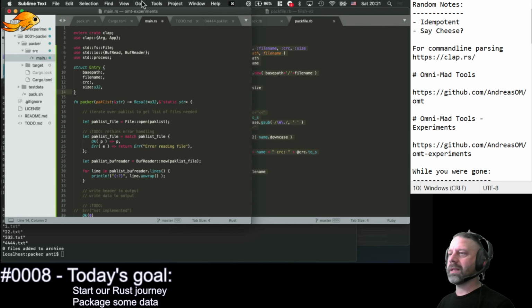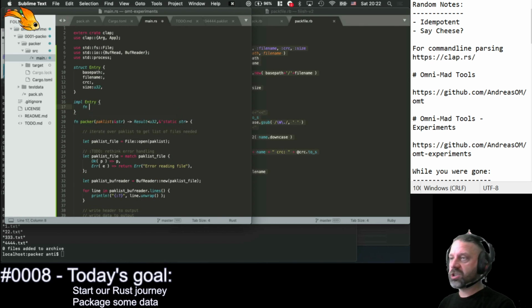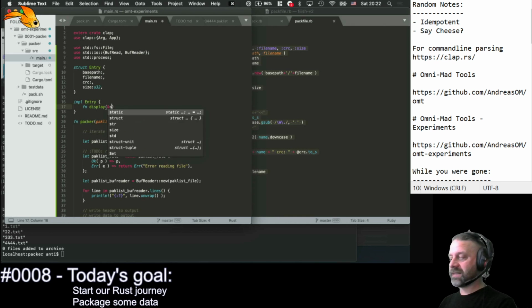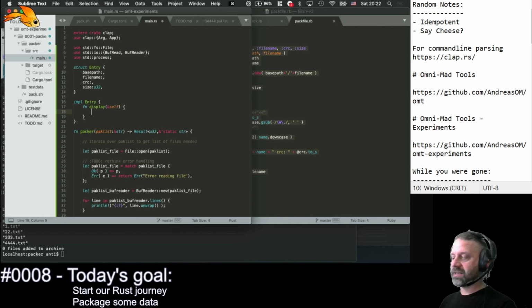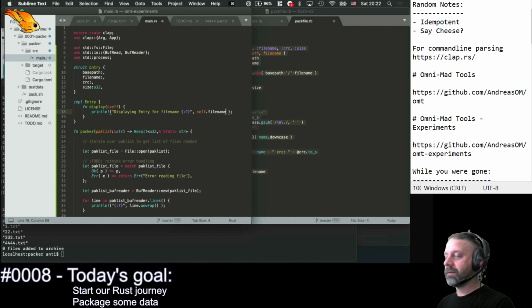So, you can say, okay, I don't know, implement display for entry, and say we have a function that says display, and that gets basically self, which for the C programmers is the this pointer, and then we do println: displaying entry for, and for file name, just use self.file_name here.